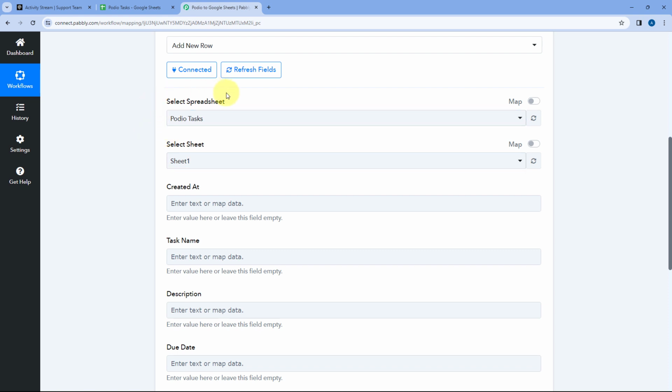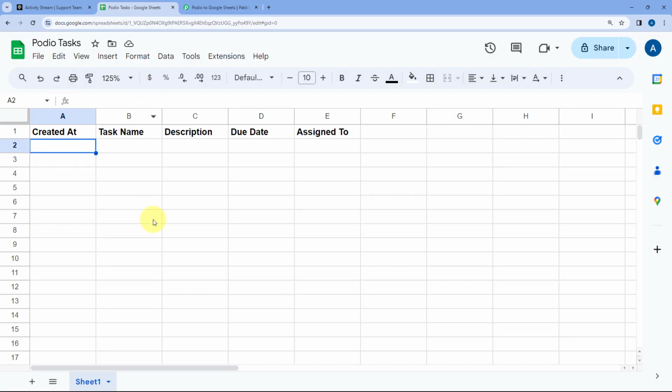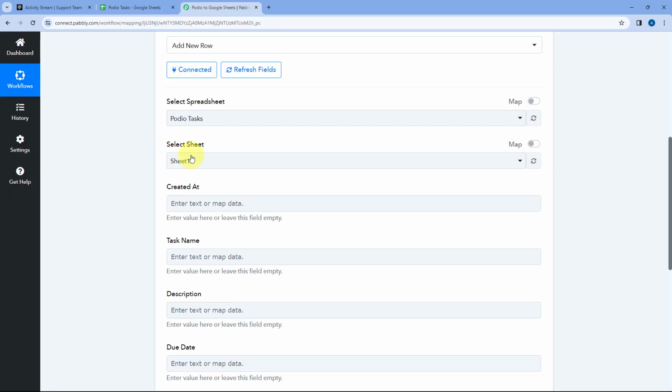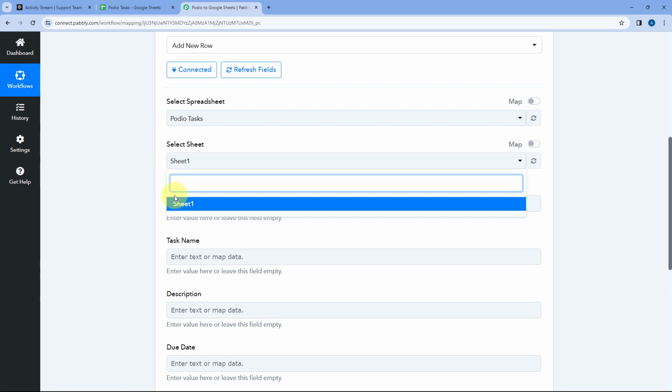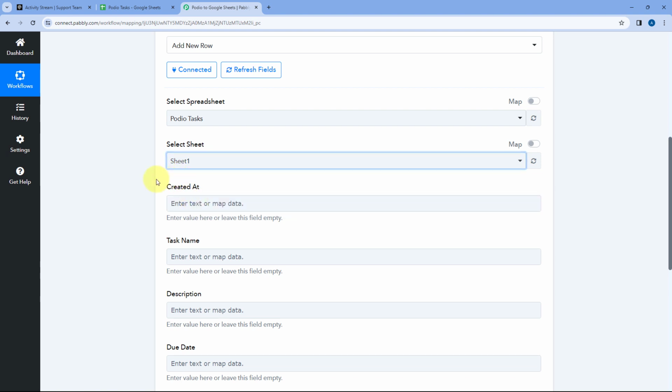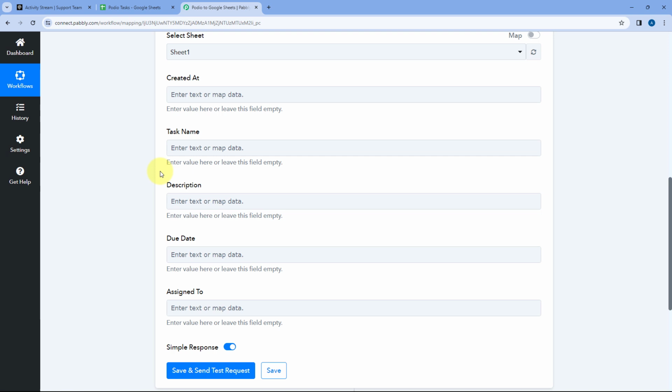Now, after selecting the spreadsheet, it is asking us to select the sheet. Now here in the same spreadsheet, it is most likely possible that you might have created multiple sheets as well. So out of all of them, in which particular sheet you want to add the details. Right now, I have only one sheet named as Sheet 1. That's why in this dropdown, you can see only one option, Sheet 1. And in this sheet, I want to add the details. So we have selected that.